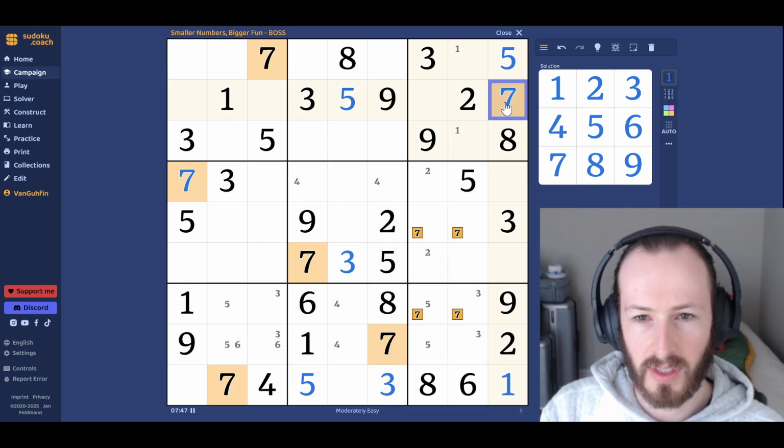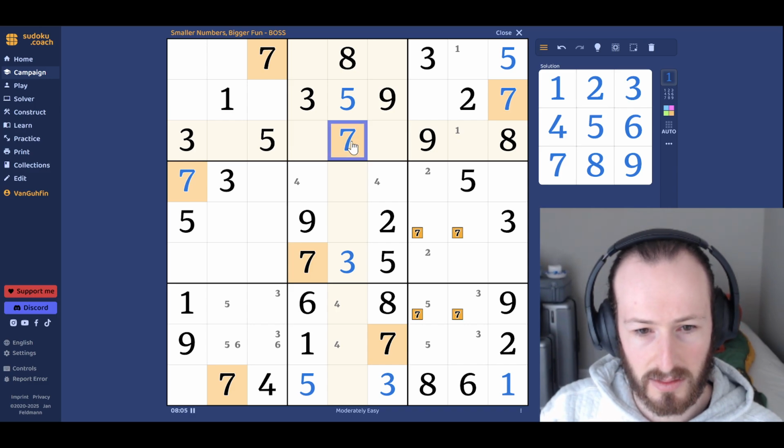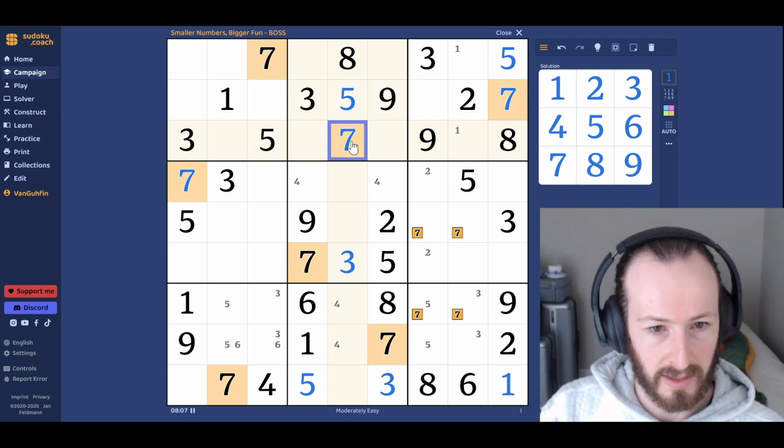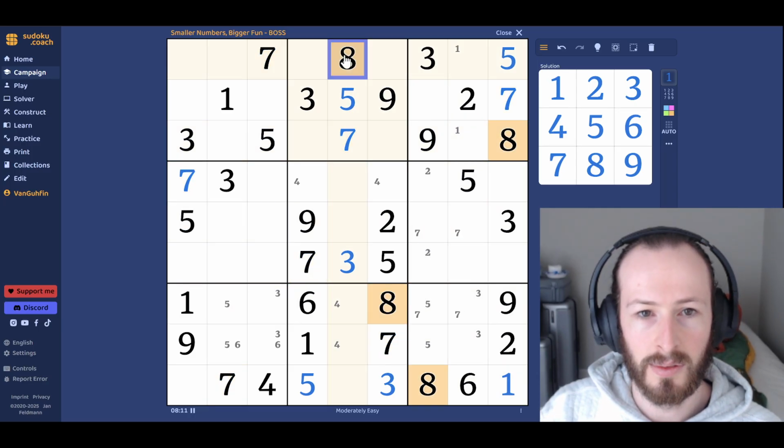Okay, and the now solved 7 from box 3, along with the box 1, 7, the box 5, 7, and the box 8, 7 solve for the box 2, 7. And that solves everything besides this pair. Wonderful. Moving on to the 8s.